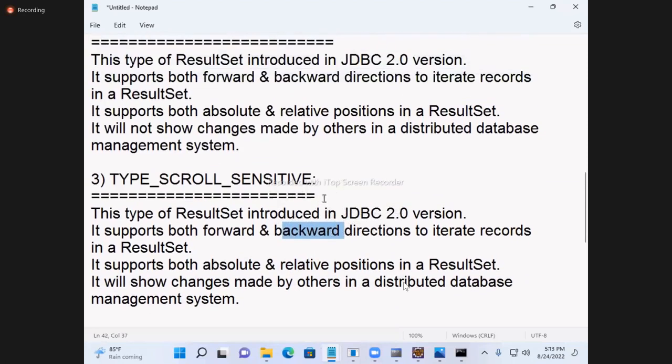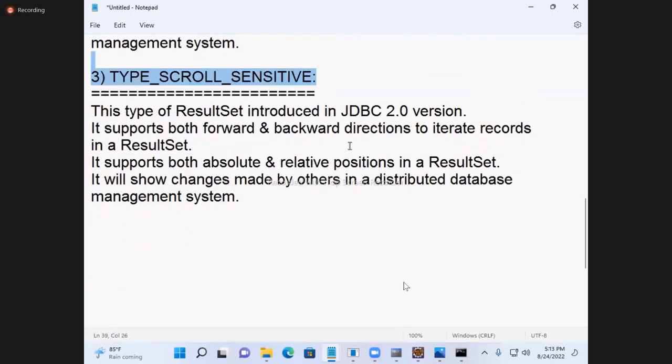First of all, I'm going to show the difference between type scroll insensitive and type scroll sensitive. Writing is over. Now, with a diagram, I'll explain. Say it's one database. Here, Oracle database. Here, one table, the employee table.